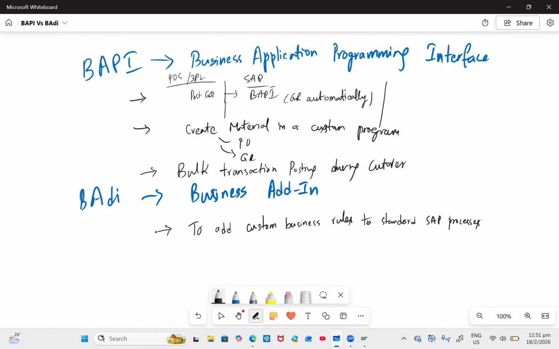What is the main nature of this kind of business add-in? It's an interface-based enhancement. SAP provides the definition, and the developer creates an implementation of the custom code. I will show you the different SAP standard BADIs available.